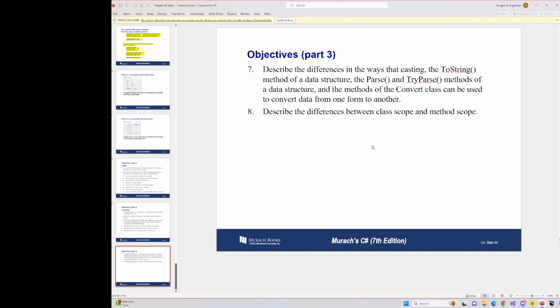Describe the differences in the ways that casting, the ToString method of a data structure, the Parse and TryParse methods of a data structure, and the methods of the Convert class can be used to convert data from one form to another, and describe differences between class scope and method scope.